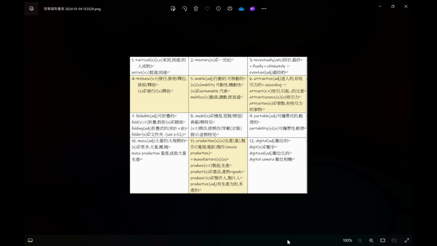And the next one is folder. It's a thing that we use in offices. Okay, so there's a folder, countable, 1 folder, 2 folders. Now number 8, we have the word model. Again, model. Model over here is being used as a noun. Now 1 model, 2 models.